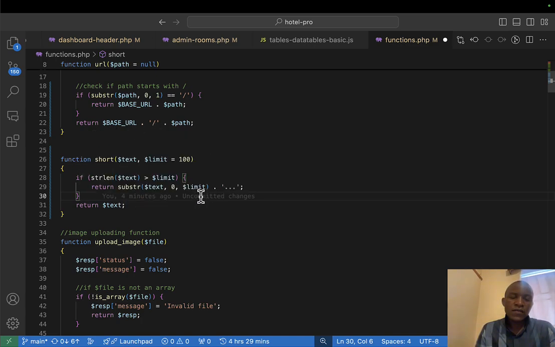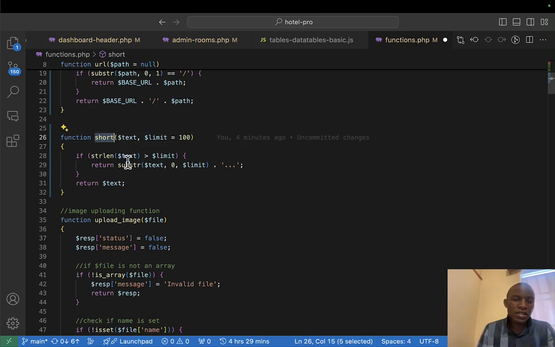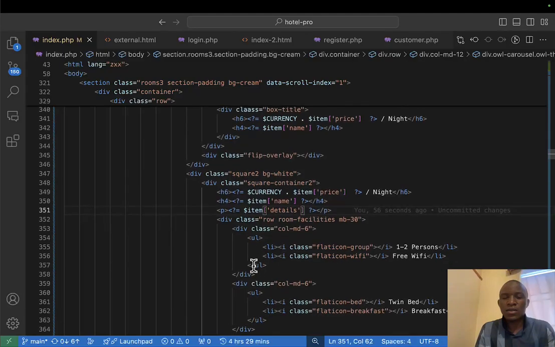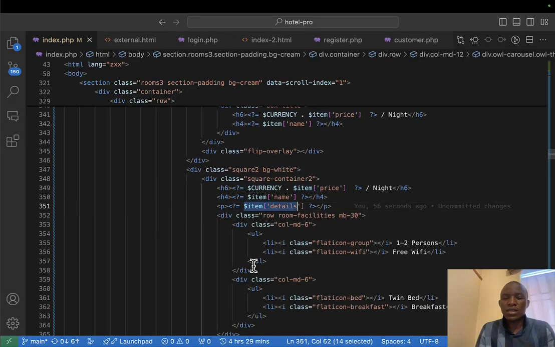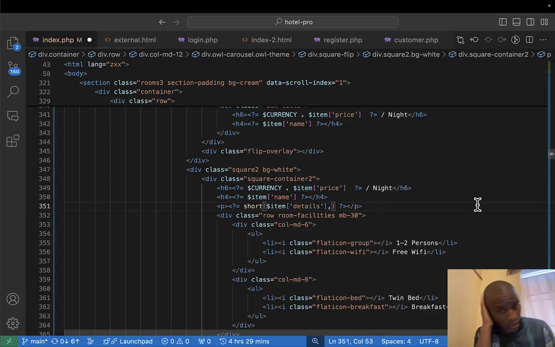So you can look at the video and understand. Just pause and understand it. So let's go ahead and now shorten this description. So this is the function that we created. You can just simply put your comma and then put first, second. So I come here and put short, and then I pass the item details, and then I can say maybe 50.